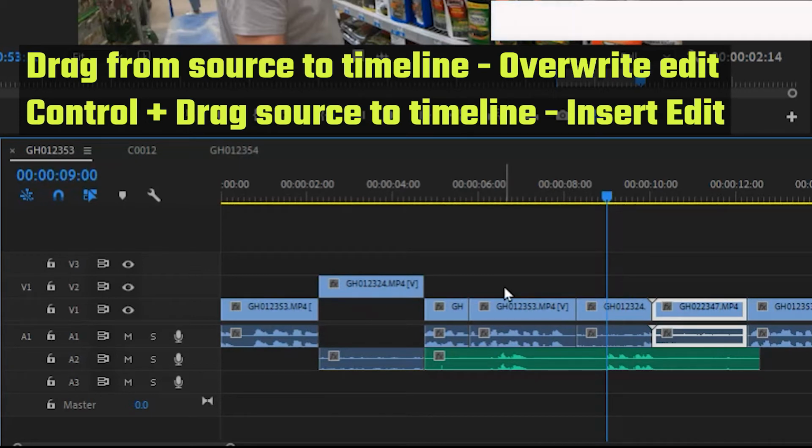Something that I do sometimes is create an overwrite edit by mistake because I let my finger off the Control key before I released the mouse button. So that is basically insert and overwrite edit by dragging from the source monitor into your timeline.